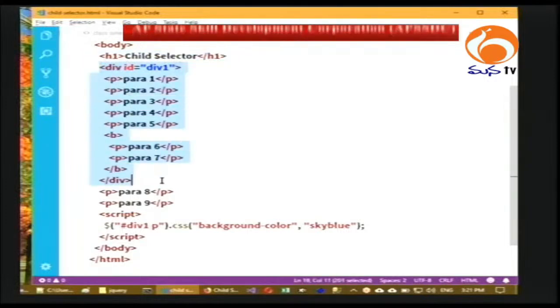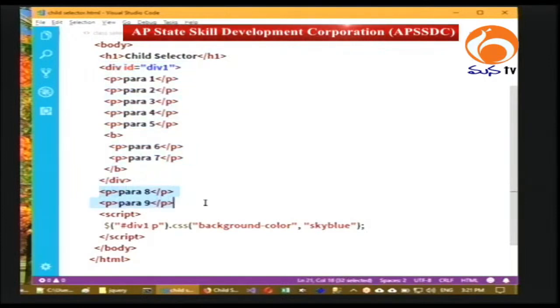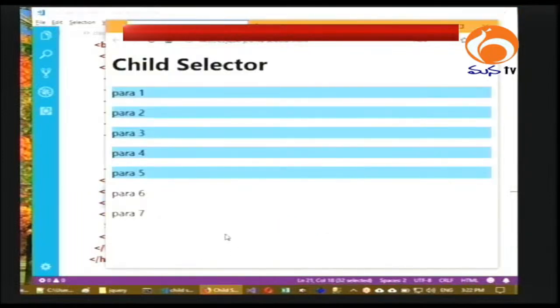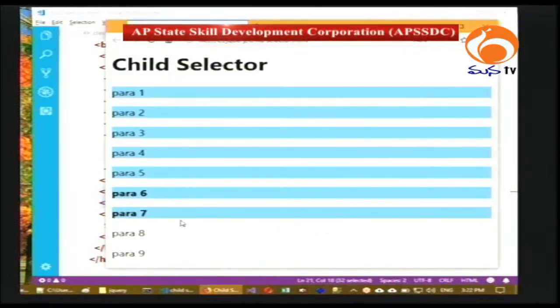In the complete area of the div1, wherever the p tag is present, all those will be selected. It may be present directly in the div or maybe inside a child. All the p tags that are present inside the div1 are being selected, but not the para 8 and 9 because these are present outside the div. So now inside the div, para 6 to 7 are present, so those only will be selected there.